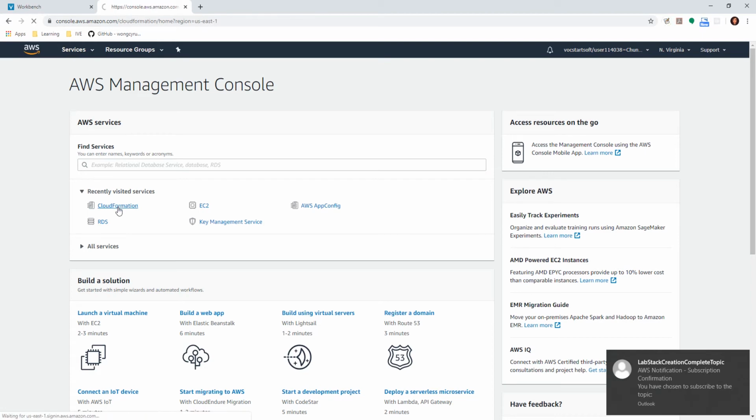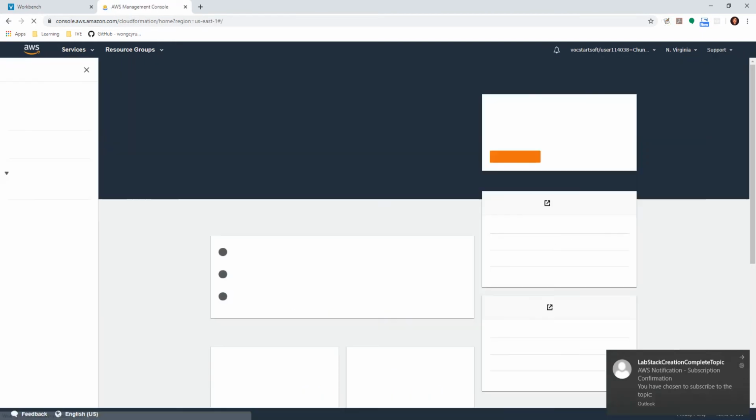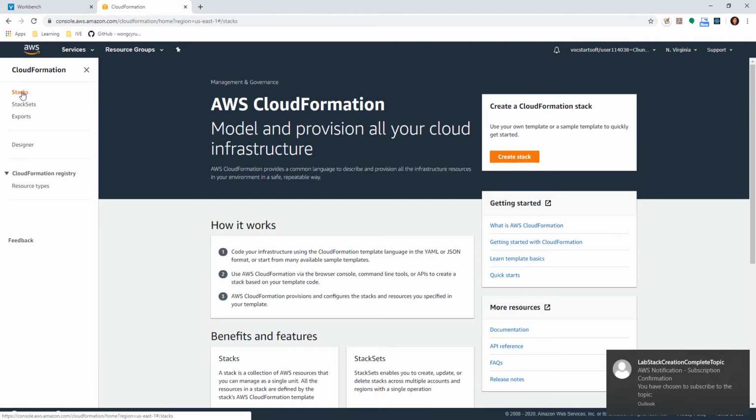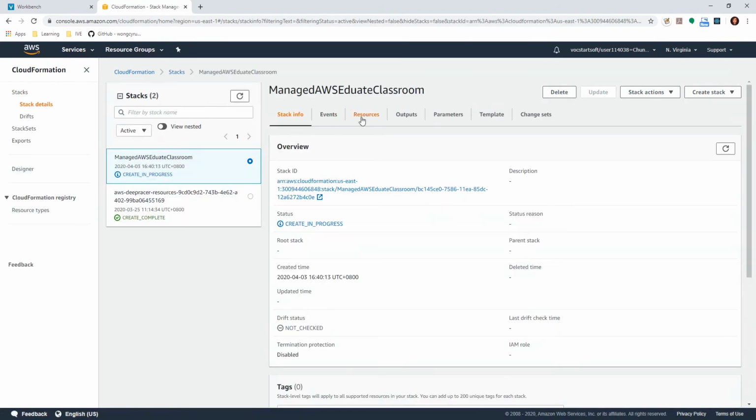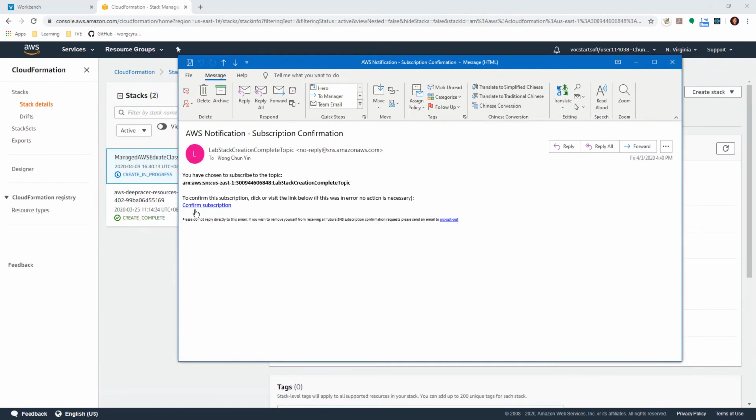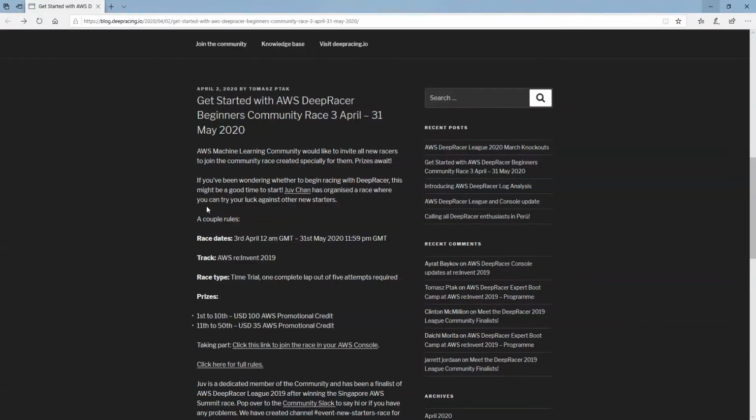Go to the console and then go to CloudFormation. This is a student account, and when the account connection is created successfully, you will get a stack called the managed education classroom inside the student account, and then you will receive an email. This is an SNS email. You need to ask your student to make sure they confirm the subscription. Otherwise, when you run the lab, they will not be able to receive the output from the lab. For example, you won't be able to get the password or the access key. Okay, just confirm the subscription.